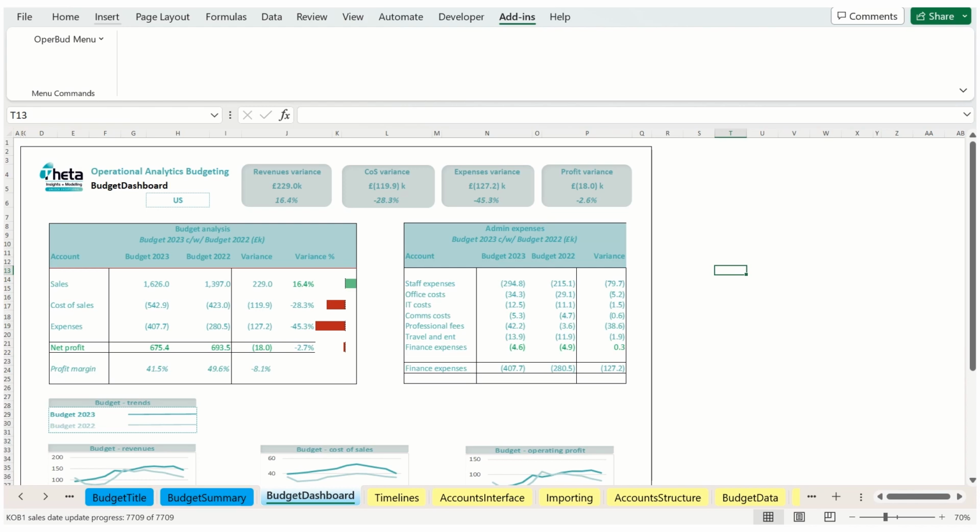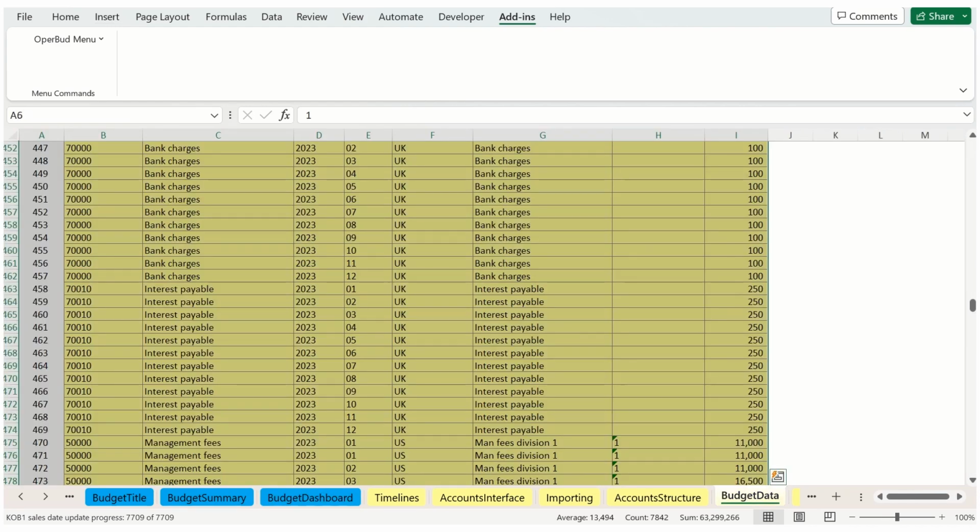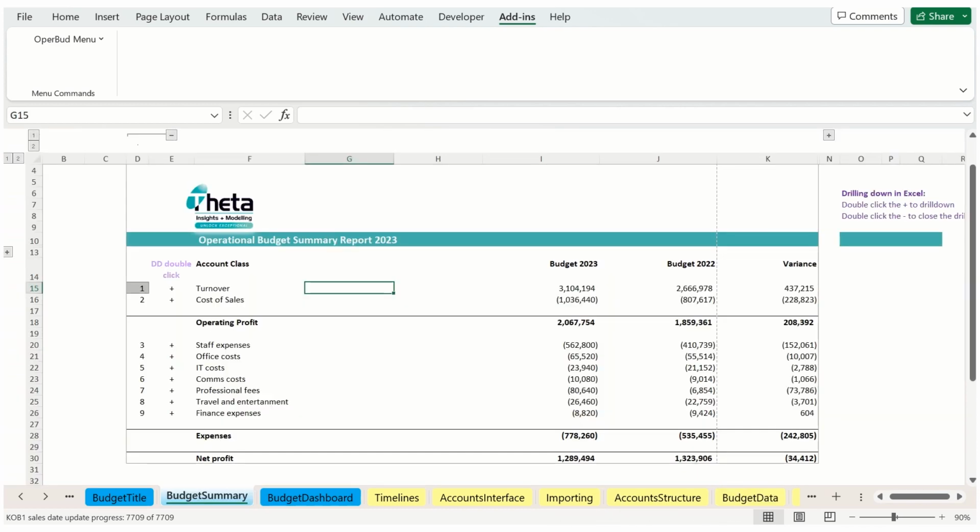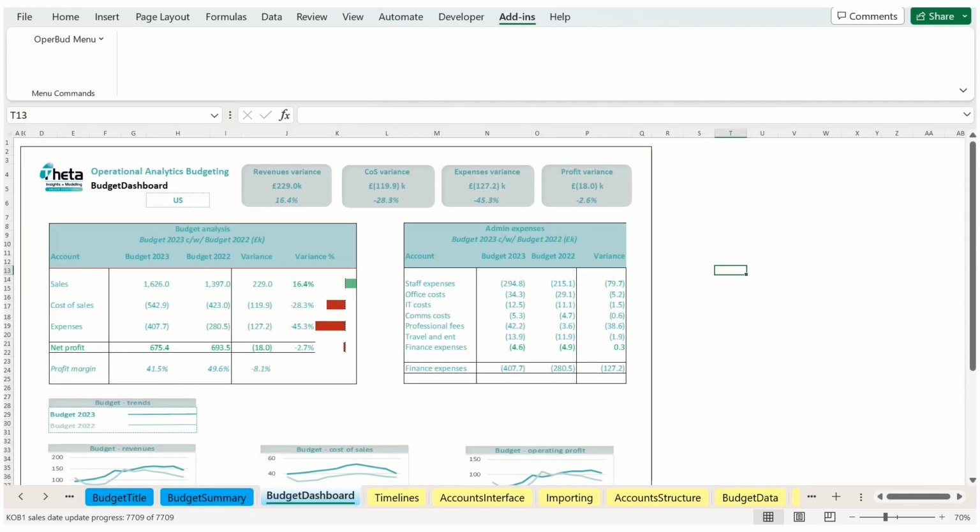Here I have a typical budget consolidation model containing imported budget data, a calculated data silo, consolidated budget report with drill downs, and a budgeting dashboard.